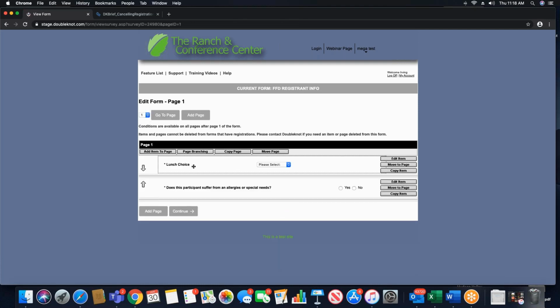So back to page 1, you'll see I have lunch choice. Does this participant suffer from any allergies or special needs? Yes or no. And then you'll notice that I have a page 2. The reason I have a page 2 is because I have conditional logic built into this form. So in order to have conditional logic, I need to have multiple pages. Basically what I want to happen is if they answer yes to this question, does this participant suffer any allergies or special needs? I want it to open up another question that says, okay, describe those to me.